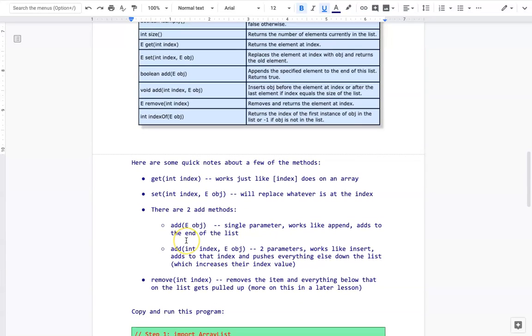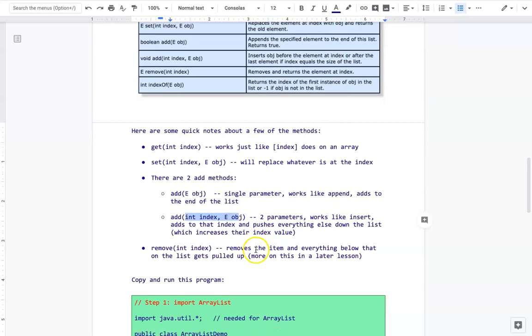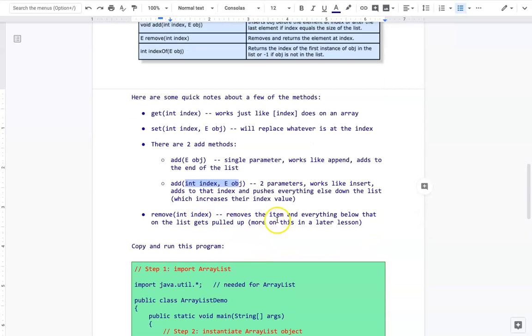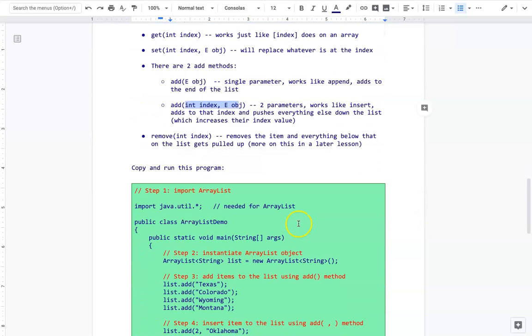So just a couple of quick notes. The get works like the brackets in the array. The set will replace whatever. We kind of mentioned that. There's the two add methods, one with a single parameter and one with two parameters. The single parameter one puts whatever you are wanting to add to the end of the list. The add with the two parameters works like an insert, and everything else gets pushed down. We'll see that as well. And then the remove. So enough about that.